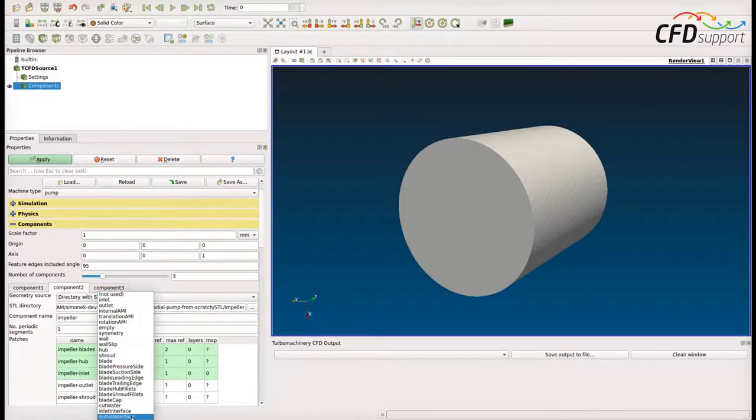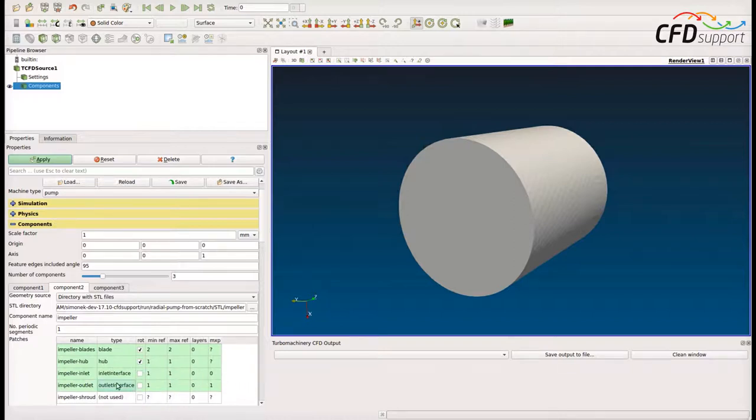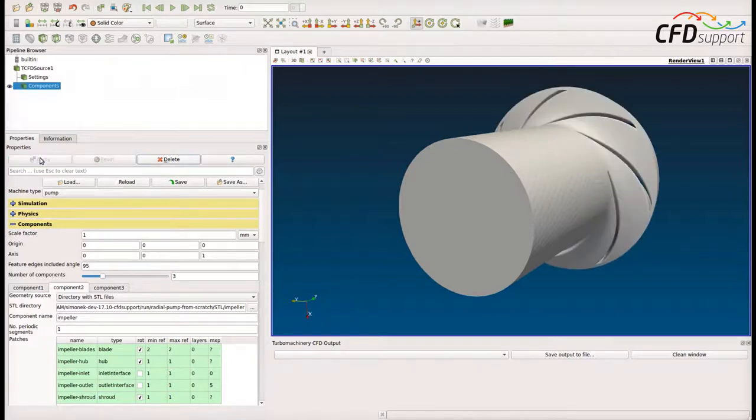Impeller outlet will be the outlet interface, and let's pair it with component 3, and it will be a mixing plane interface. So we have to set the number of mixing plane stripes, the number of divisions. So double click on this field and set it to 5 stripes. The 5 will be fine in this case. And the last patch, impeller shroud, we can set it as a shroud, and it will be rotating as well in this simulation. And now click apply and the impeller geometry appears here.